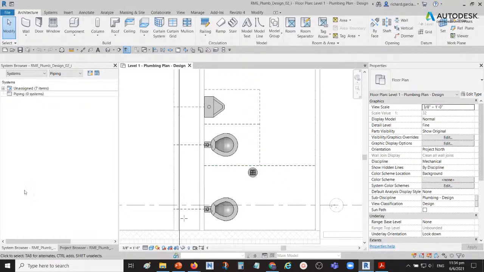Anyway, in this exercise, we are going to create a sanitary plumbing system.